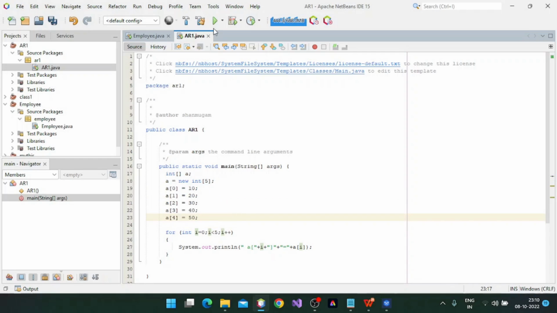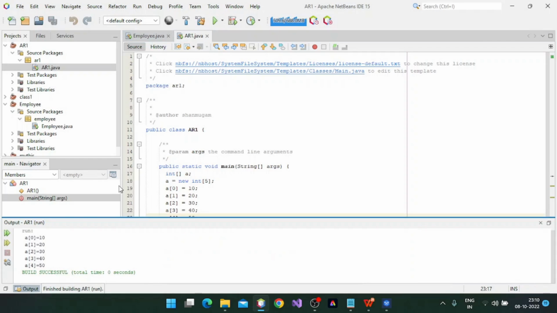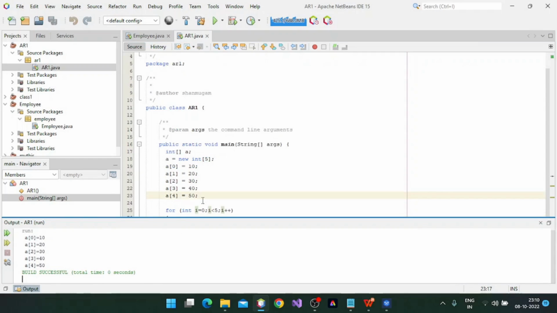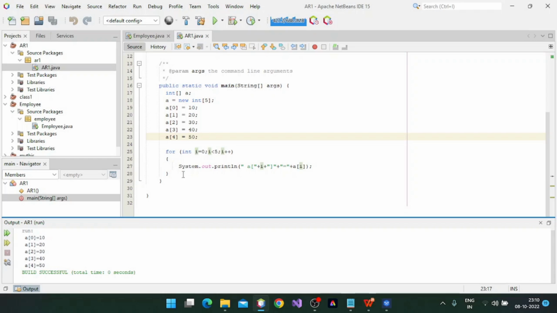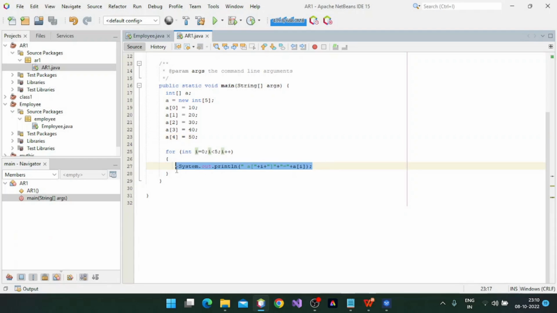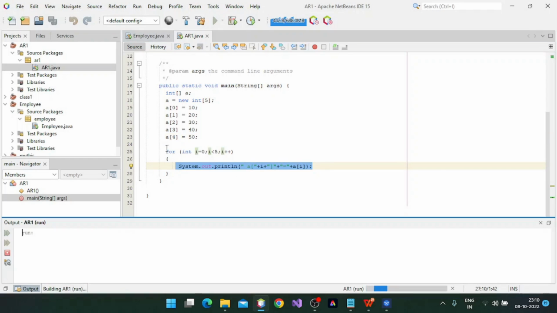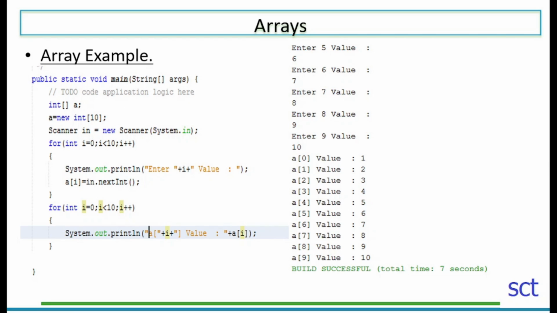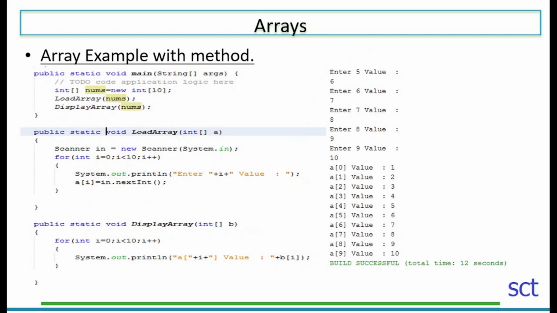Okay, so now let me run this code. If I run this one, you see a of 0 is equal to 10, a of 1 is equal to 20, whatever is assigned, the similar way I am printing it here. So you can use this formatting to print your results like this. Okay, so this is one small example of your array here. This one you can try on your own. You can write two methods for loading the array and displaying the array here.